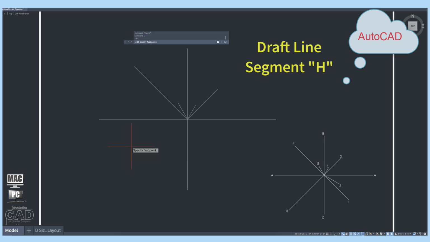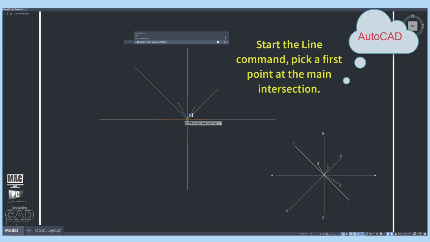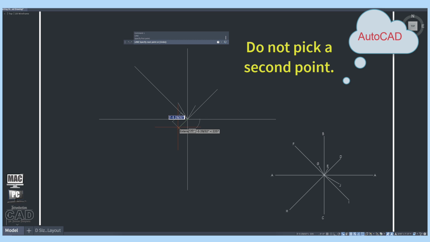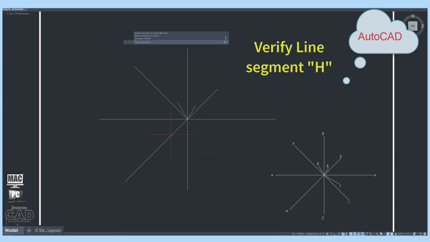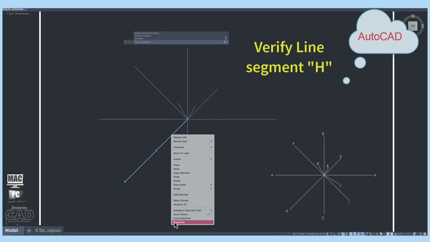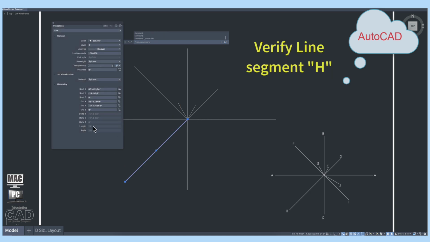Line segment H. At the command line, type L, then press the Enter key. Pick the main intersection, but do not pick a second point. Instead, at the command line, type the @ symbol, 25 feet, the less than symbol, 225, enter, enter. Verify that line segment H is the correct length and angle by using grips to select the line.